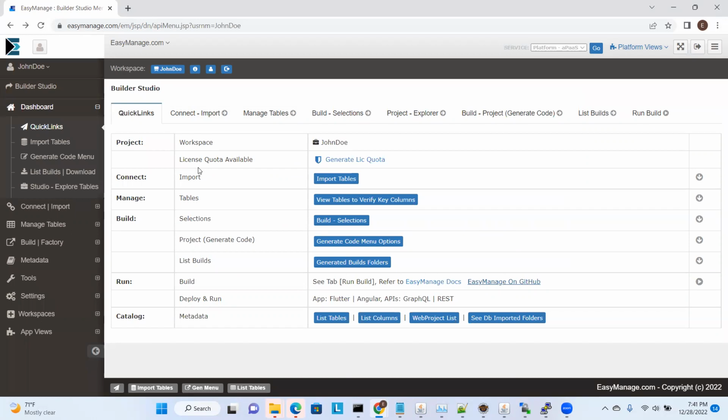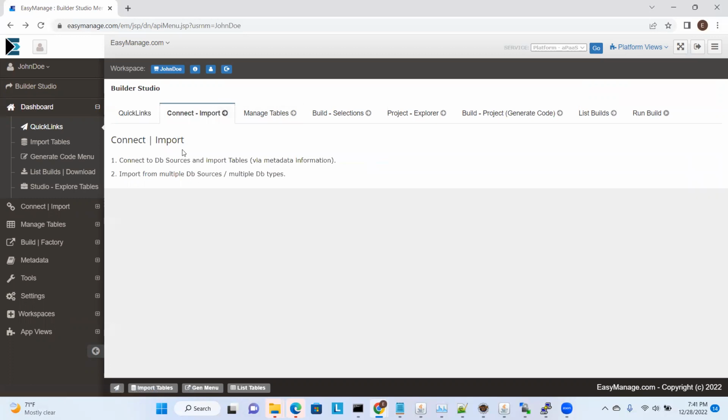The steps in building are: you would either connect to a data source like a database and import your schema tables, or you can define new ones inside EasyManage Studio. Then you can manage those tables. Let's also quickly look at the tabs by clicking the tab. So you can connect to a database source and import the table and view definitions, which EasyManage generates the app from.